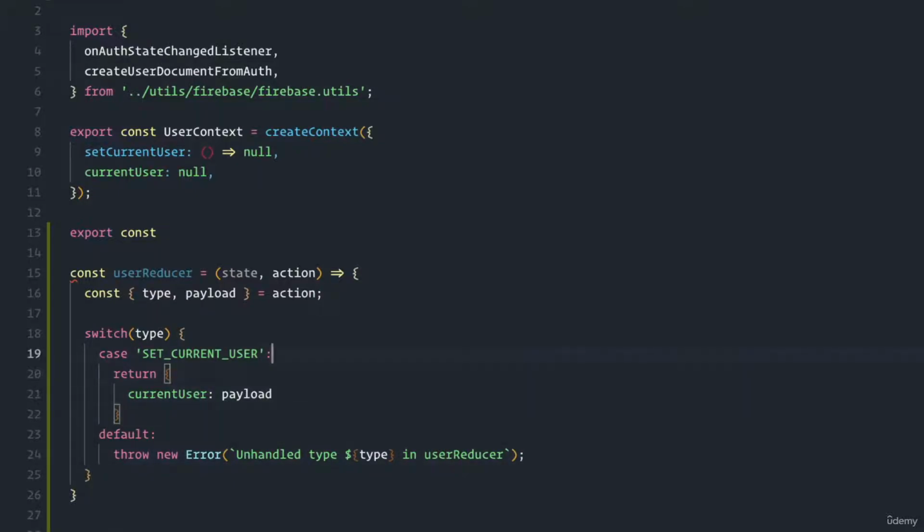Now, if you wanted to have more cases, we can definitely do so, but for now, we don't even have that many different cases to work with. This is enough for us. So what about this state object? What do we do with the state object?